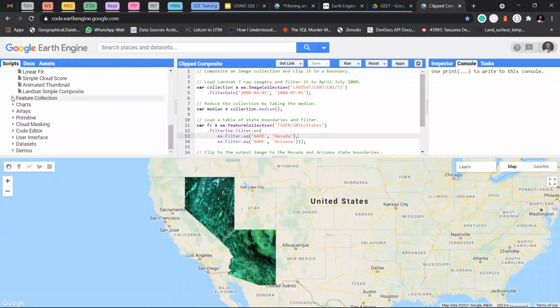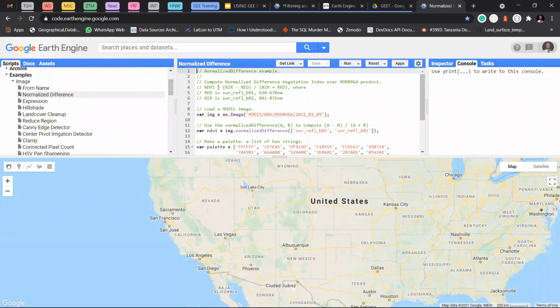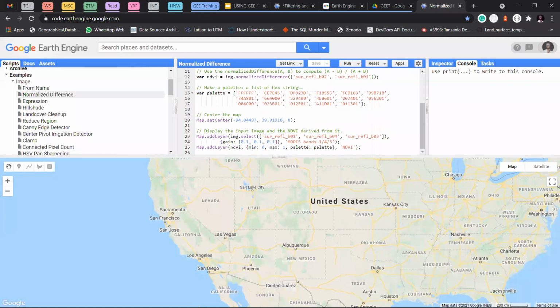So there are a lot of examples here from Google, a lot of it. In fact, what you want to do might just be right here. So for example, if you want to do NDVI, just click on NDVI, read the comments they wrote there. Maybe what you just want to do is to clip it to your, let me just run this.